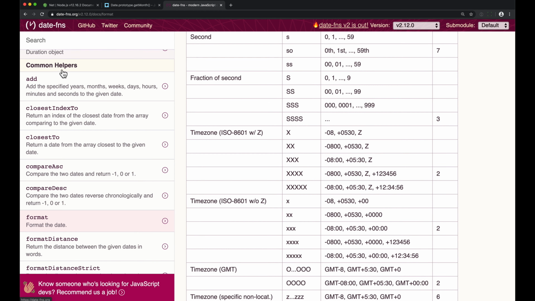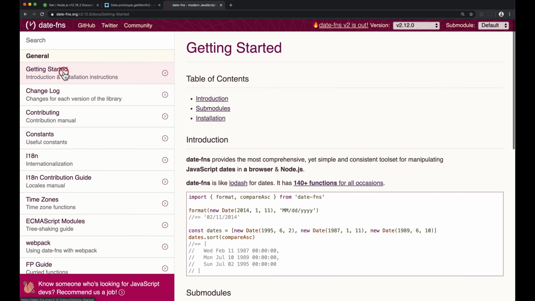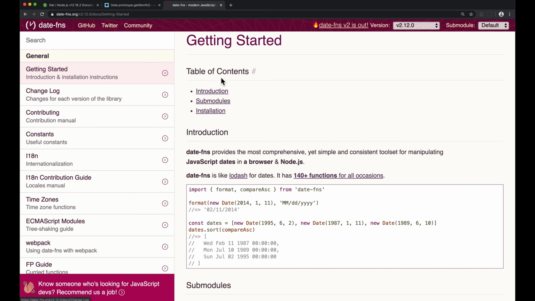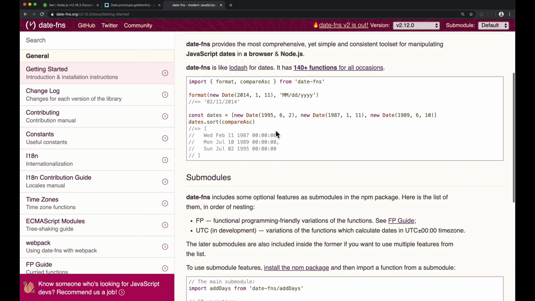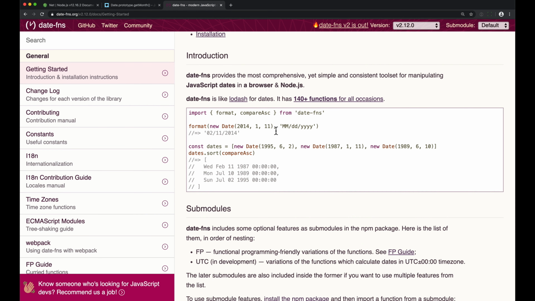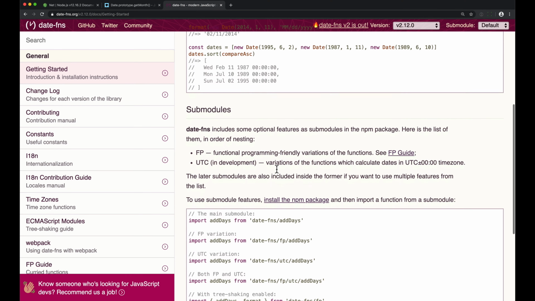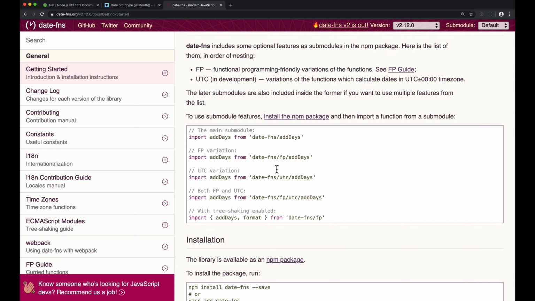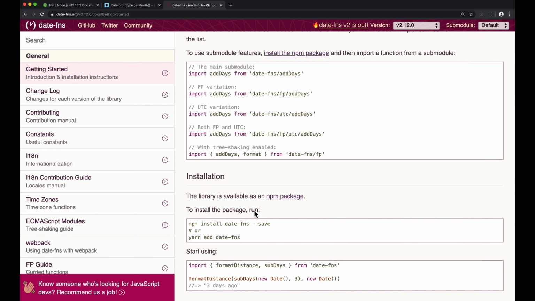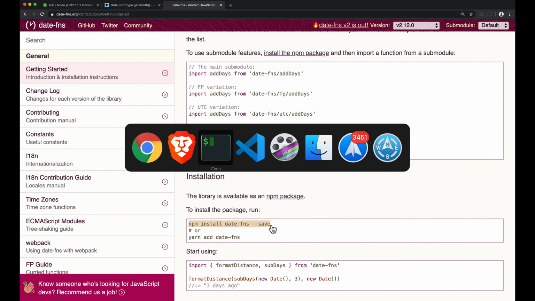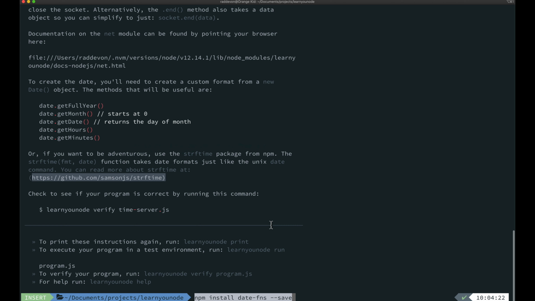Let's try to use this. I'm going to go to their getting started documentation and just see how you use this. It does work either in the browser or in Node. Okay, here's installation. We'll just grab this and install it using npm. Paste that into my terminal.